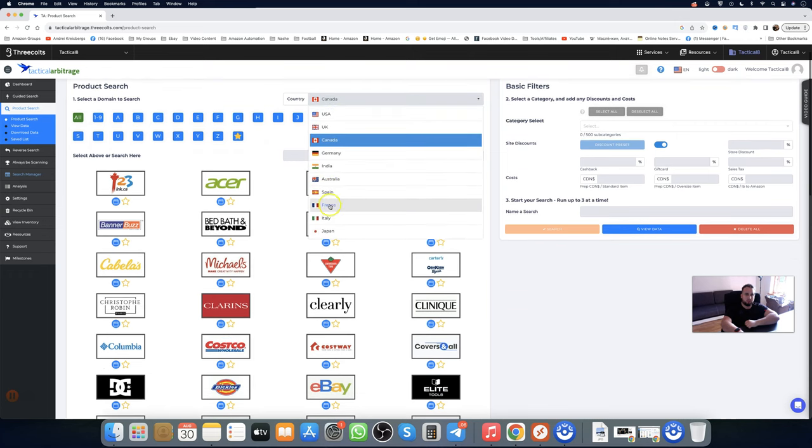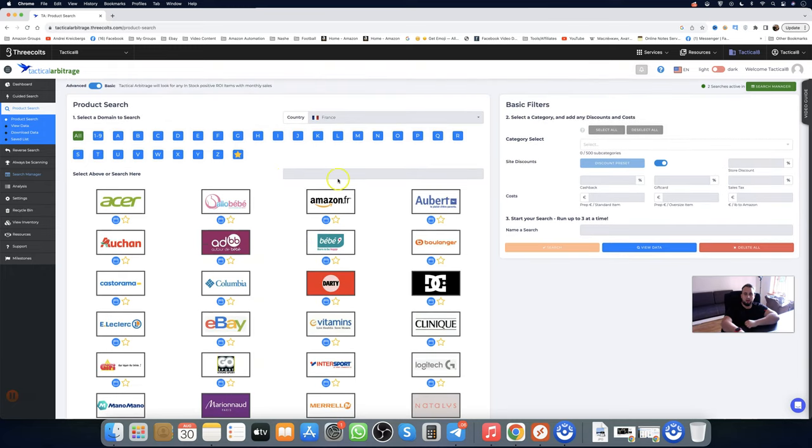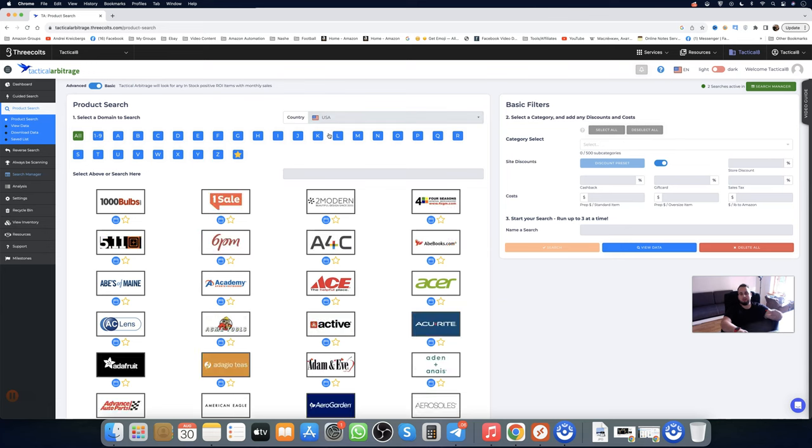They even support France, Spain. I'm wondering how much they have in France, by the way. There's just a few stores in France, okay? But yeah, so go back to USA, okay?